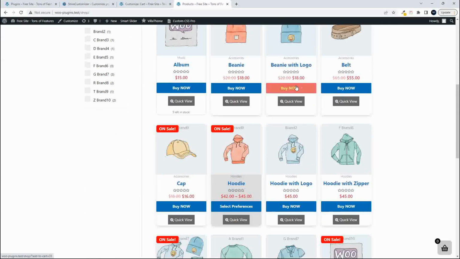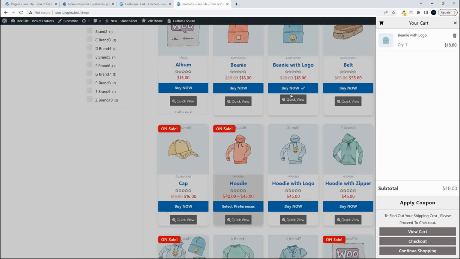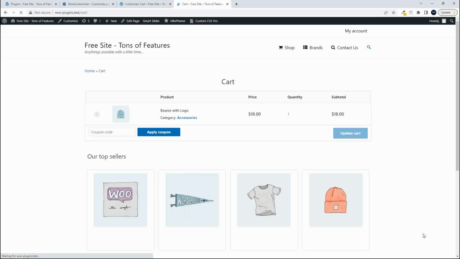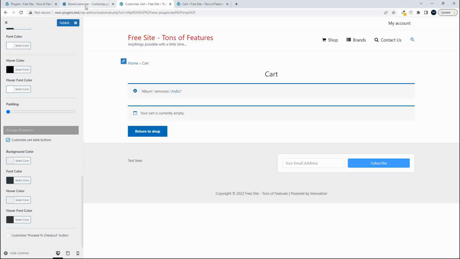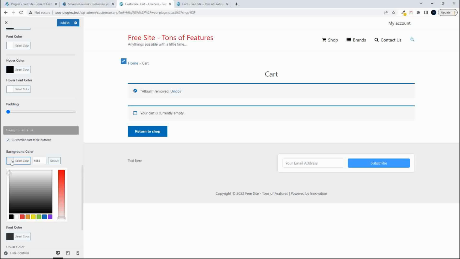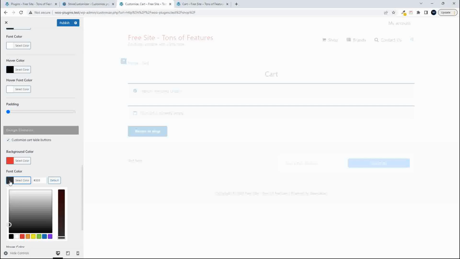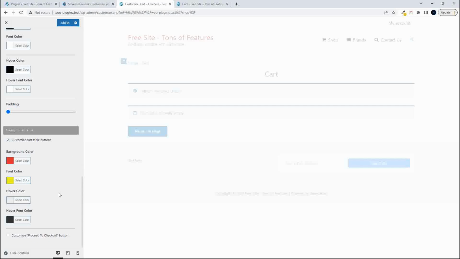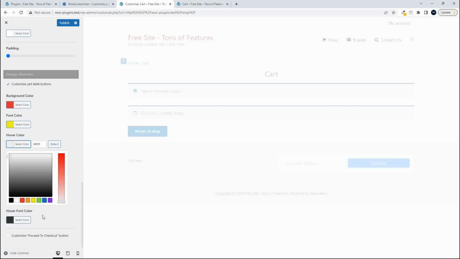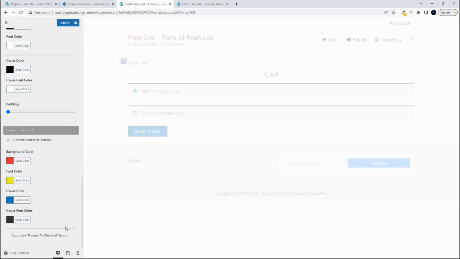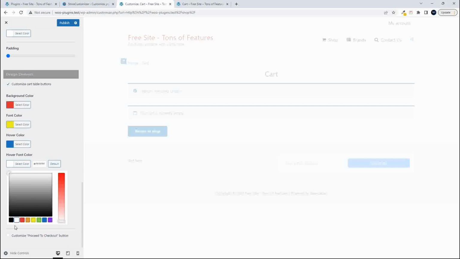So let's say buy now, and we'll view the cart. Right, so we're in the cart. So now we're looking at the cart buttons, customize the cart buttons. So if I make that red, font color yellow, and then the hover color, I'll make that blue. And the hover font color, I'll make that white.